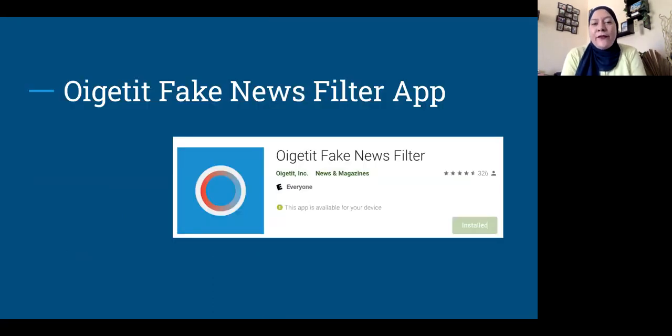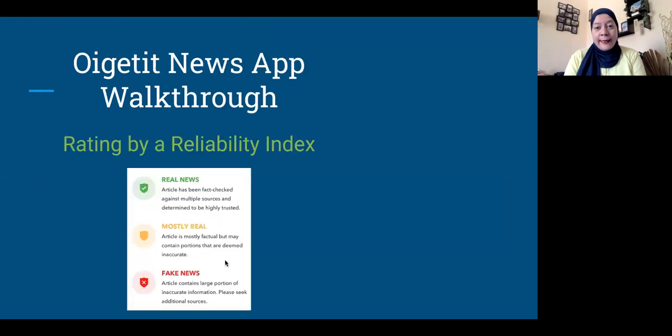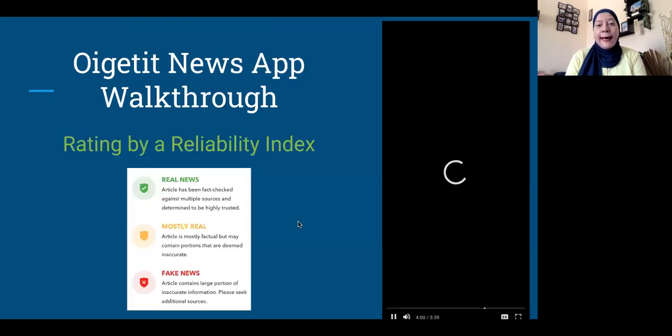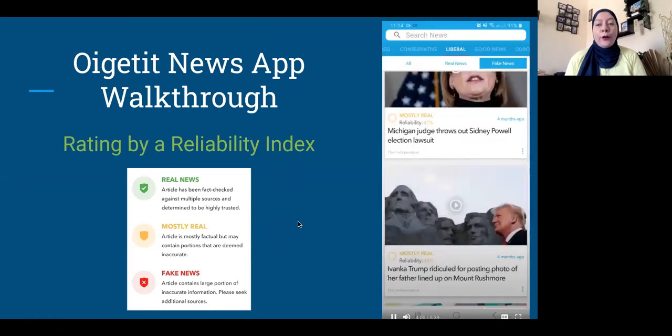Now, this is the app that I've come across that is quite highly rated. It's called Oigetit Fake News Filter, that is available on Google Play and App Store. Now, here is how we work with this app.